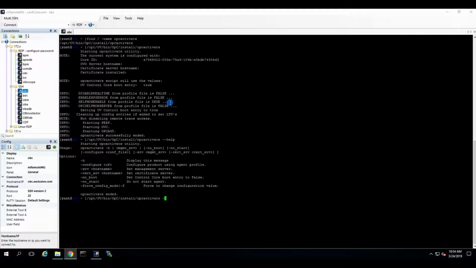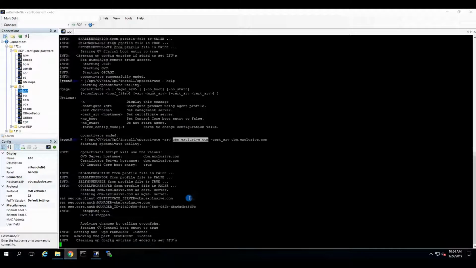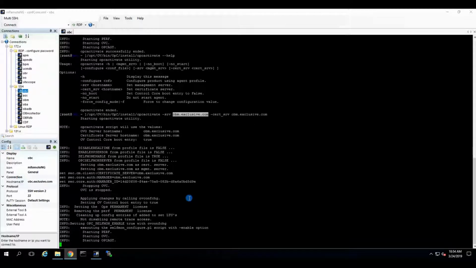So first is SRV, it's gonna be obm.exclusive.com minus cert underscore SRV. And then basically the very same thing. Now we go for it. So what it does, it stops a couple of services within itself, within the agent, and then tries to reconnect to OBM. So let's give it a try and see how it works.